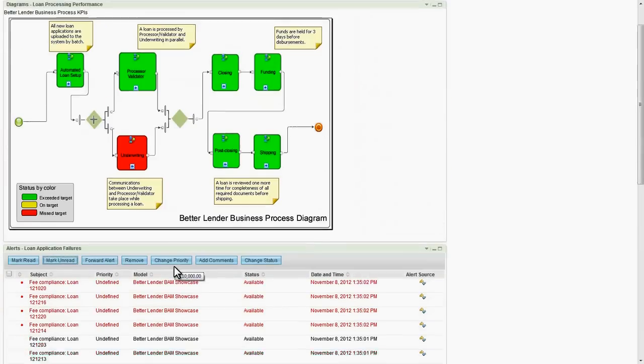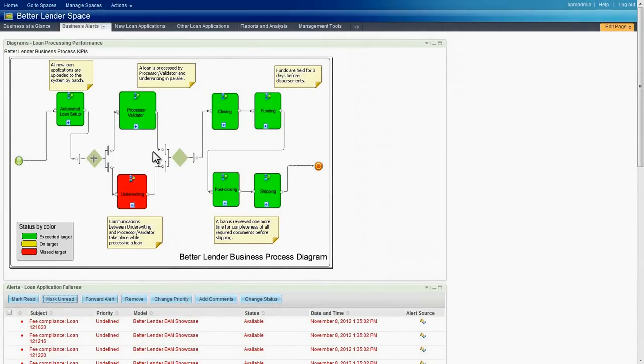From this page, you identify the problem in the process diagram, analyze the list of loan failure alerts, and associate the loan failure alerts to active loan instances. So you can see the problem and then also dig down to retrieve more information as to why it occurred.